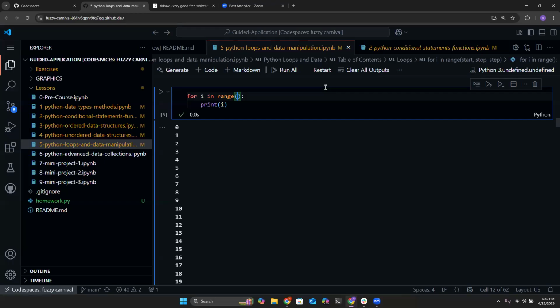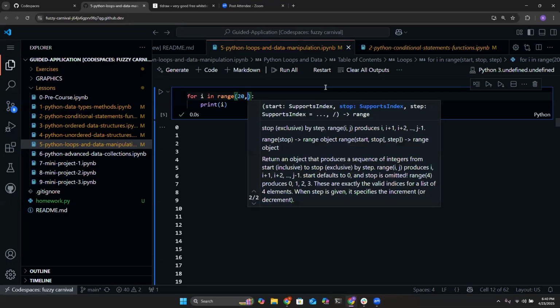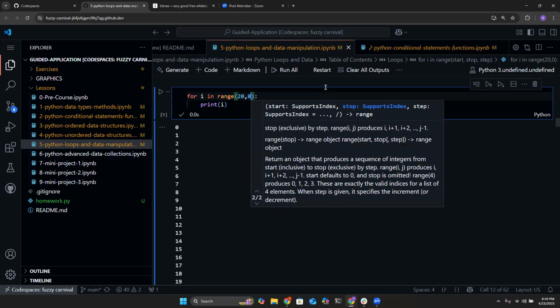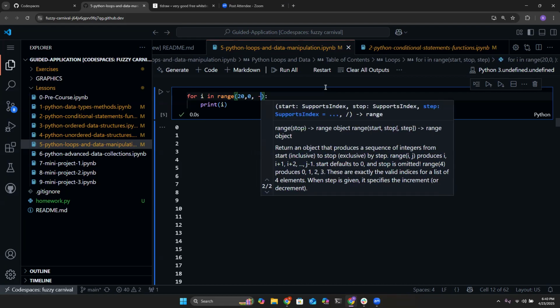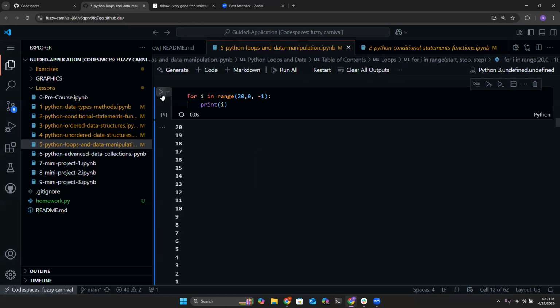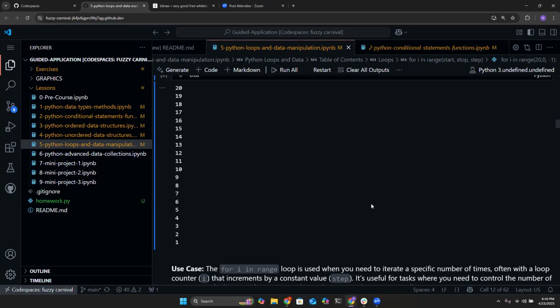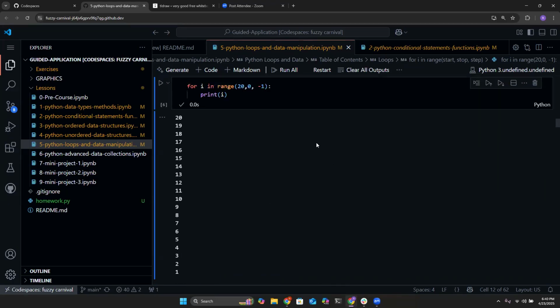I want to start at 20. I want to end at 0, and I want to go -1. I believe that is the way to do this. There you go. So we're starting at 20, we're going to end at 0, and I want to decrease as I do this for loop. So I want my number to decrease, not go positive. Does that answer your question, Trevor? Right on.